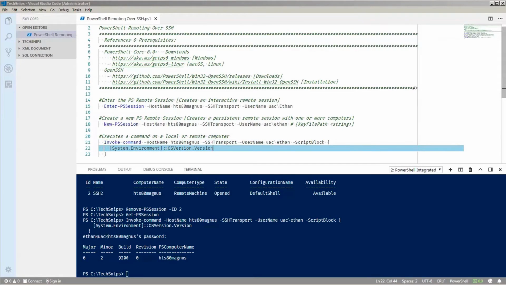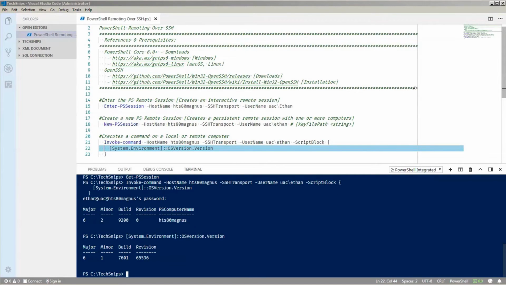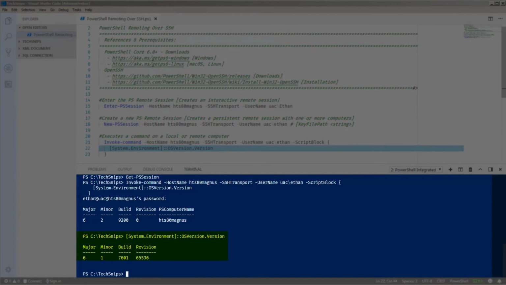If we execute this command locally, we will see that the Windows OS versions are different.